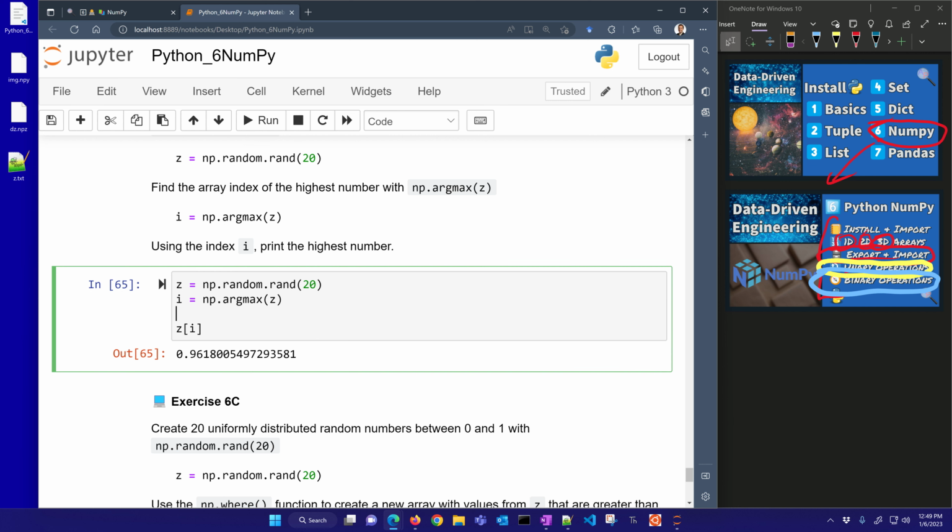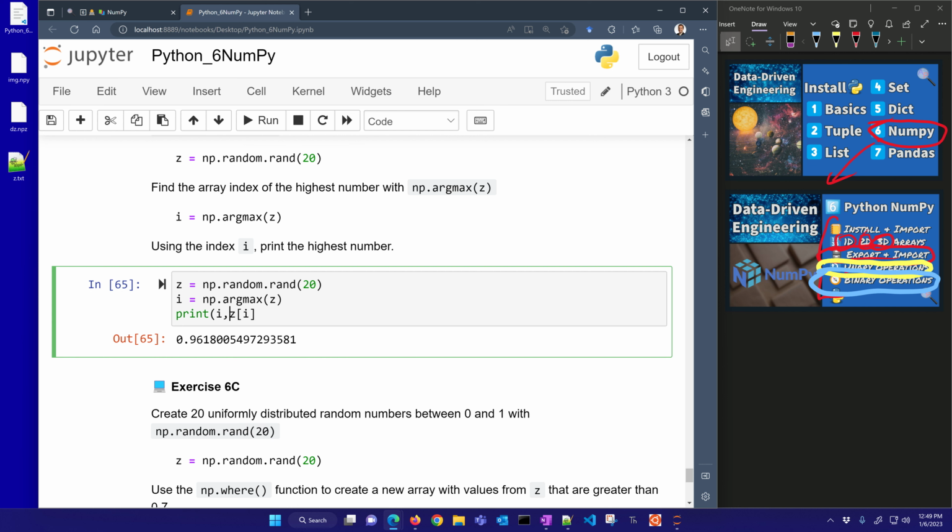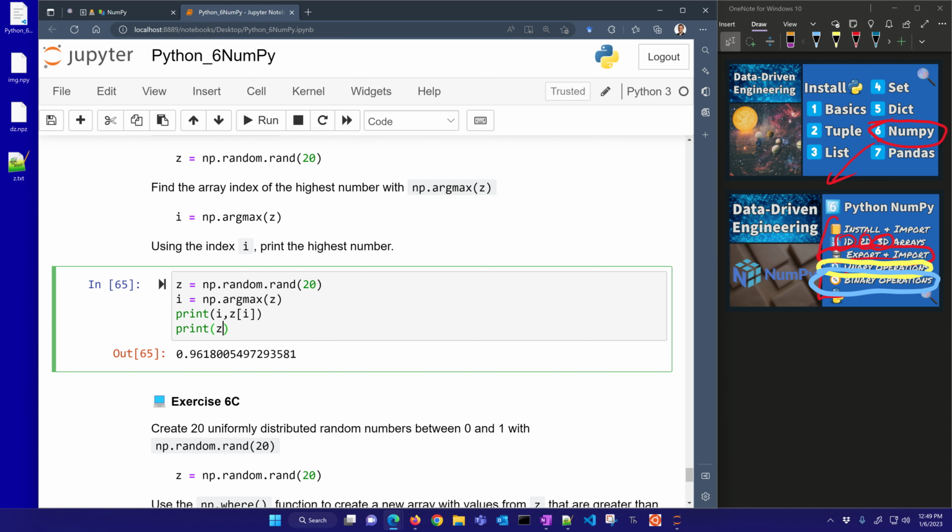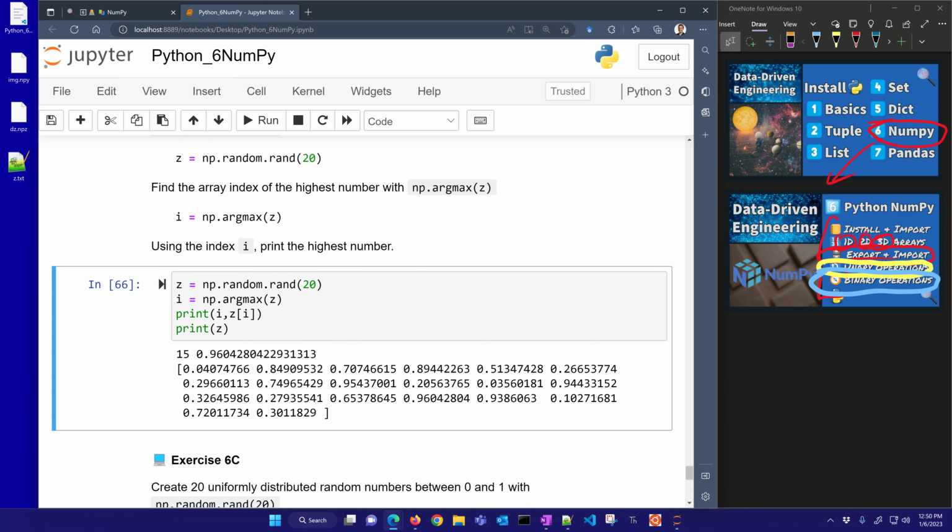Let's go ahead and just print out i and z. And then just to also verify, let's print z as well. All right, I'm going to rerun until it gets a little bit lower number. Okay, there it is. 0 is my first one right there. And you can see that's going to be higher than any of the other values in that array of 20.